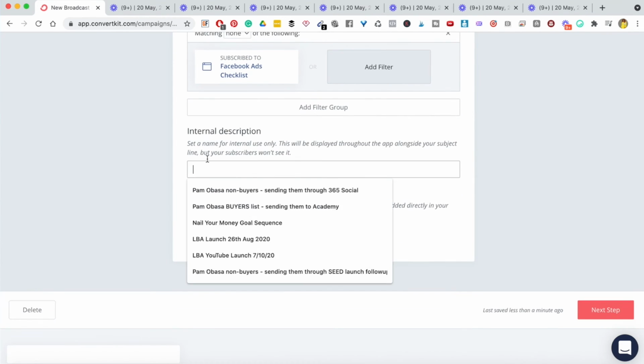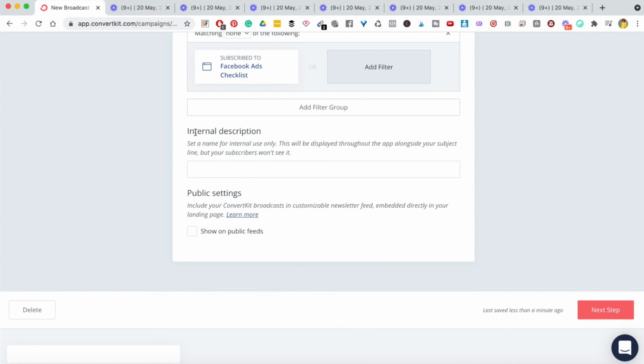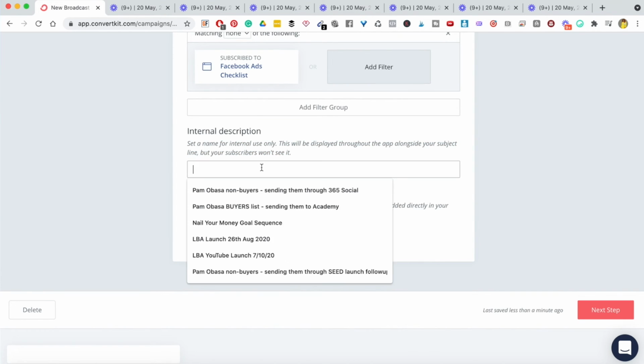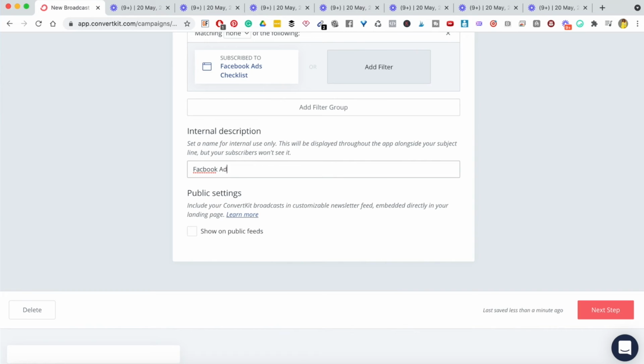Now, over here, you want to add an internal description. This is just a name for internal use only. That means your subscribers won't see this name, only you will. So I could say Facebook ads checklist email, right? So I'm the only one who's going to see that, so it doesn't matter.